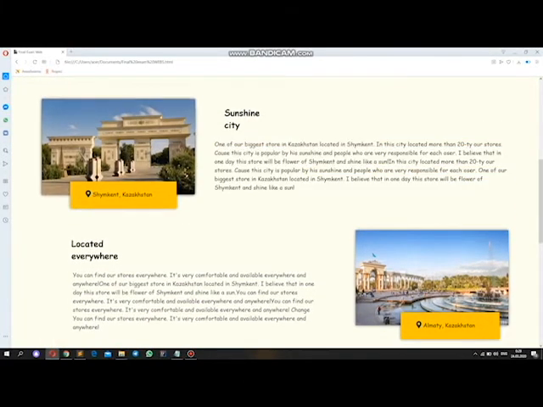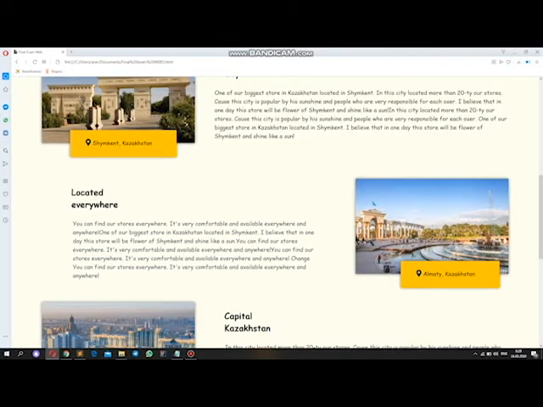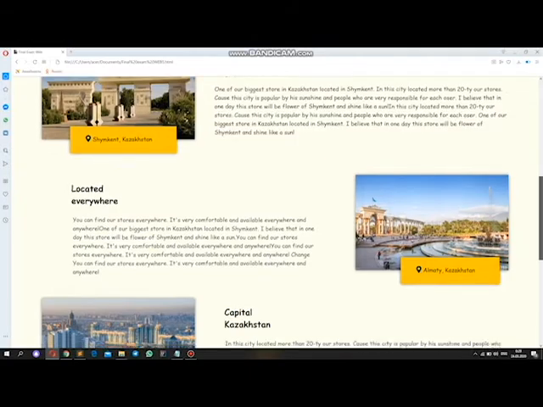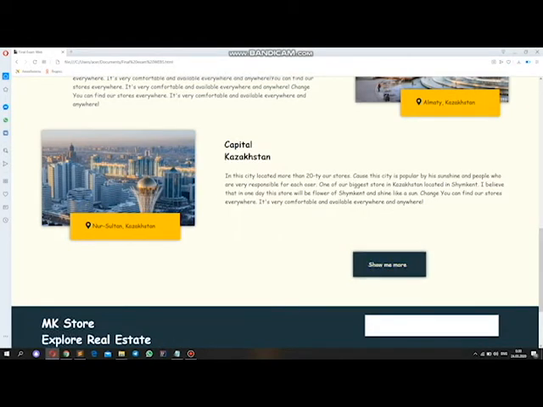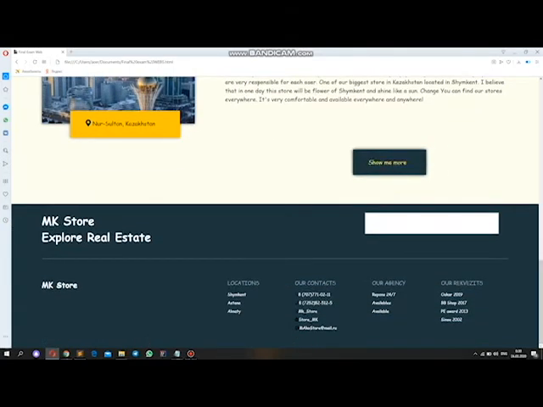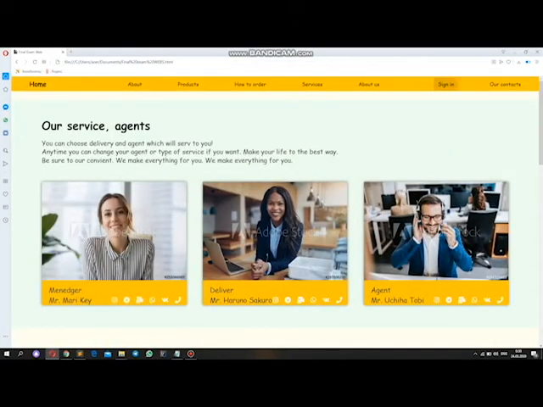And next is where our filials are located. Our filials are located in Shymkent, in Almaty, in Astana, for example, and everything was made by hover. And it's a very colorful design, and it's very useful. If a client wants more information about our agents or managers, my clients can also write feedback.